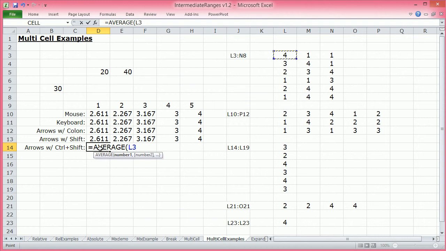What you saw before, when I hold down Shift and use the arrow keys, it's going to increase the size of the rectangle. When I hold down Control, whenever I press an arrow key, it's going to jump to the edge of the group of numbers that I'm with. So see how there's this white space there? If I press down, it's going to jump there. And then if I press right, it's going to jump there.